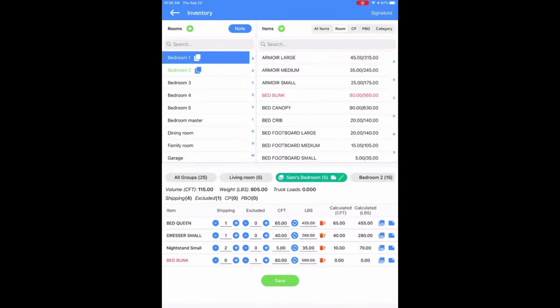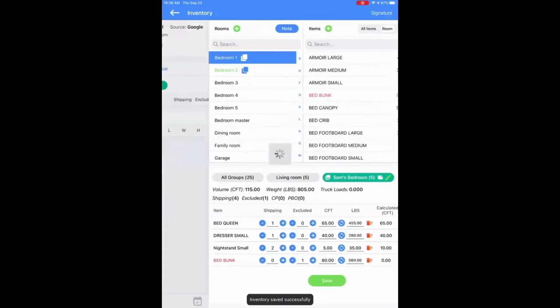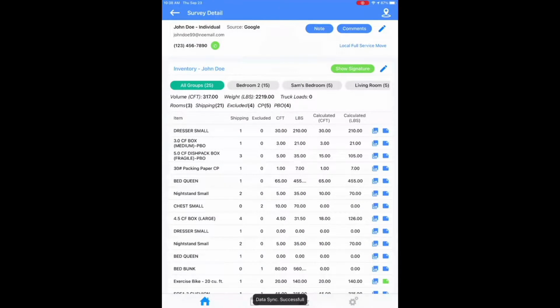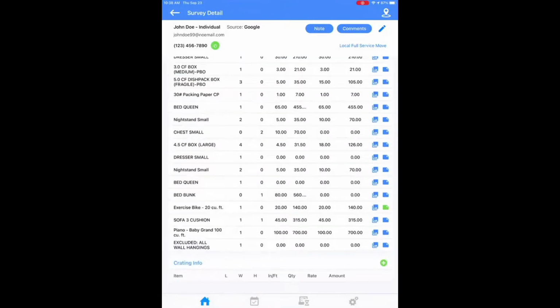I think I pretty much covered everything here. So I am going to go back to the previous screen. Now I'm in the survey details screen. It is showing me the inventory in view mode, so I can see the same information but on a bigger screen, and I can see all the items I have added and excluded over here.